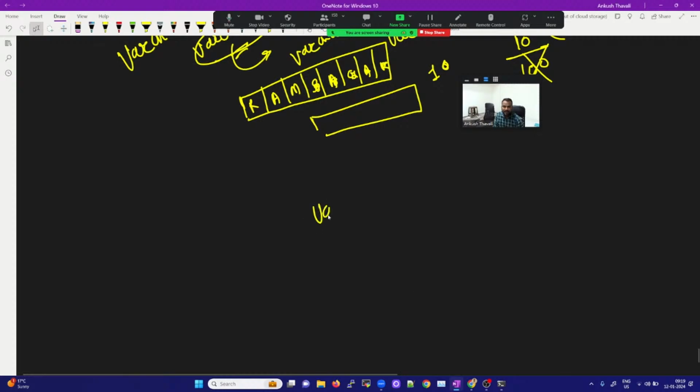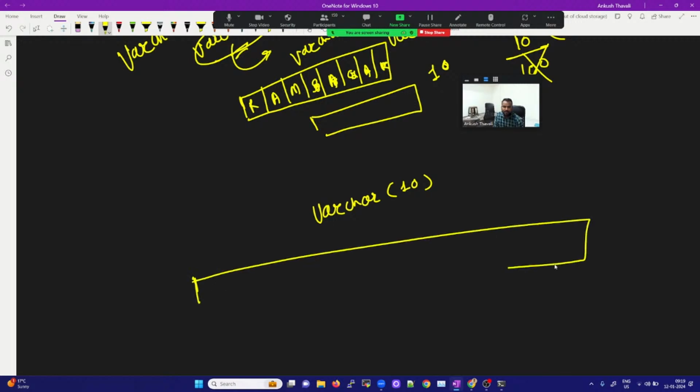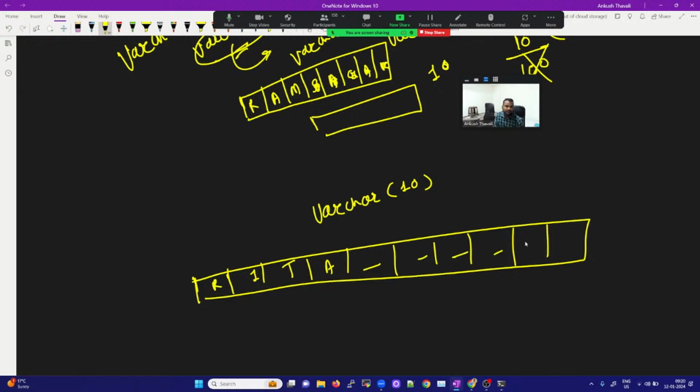Let's say I am using a varchar. Here you allocate the size as 10. So 10 blocks will be allocated here, like 1, 2, 3, 4, 5, 6, 7, 8, 9, 10. And let's say you have inserted a name like Rita. When you have inserted Rita, which is a 4-character name, the rest of the space is wastage if you are using varchar 10. Let's say after Rita I want to add one more name, Mayuri.